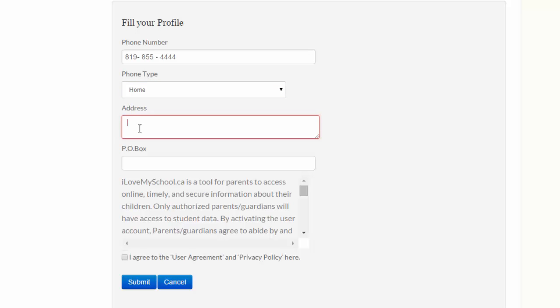So I am at F0 cluster. So your address goes here. I am at F2 cluster, and 120B, and then my PO box number is 982.